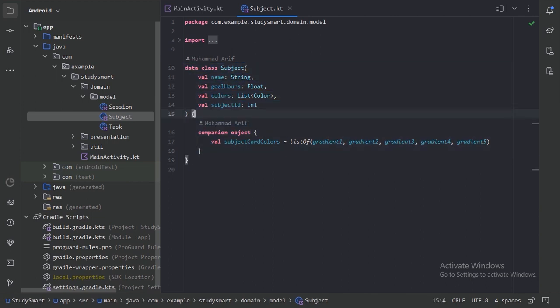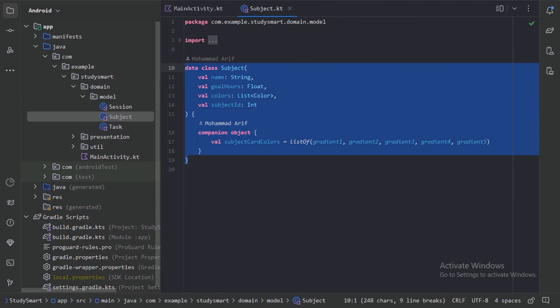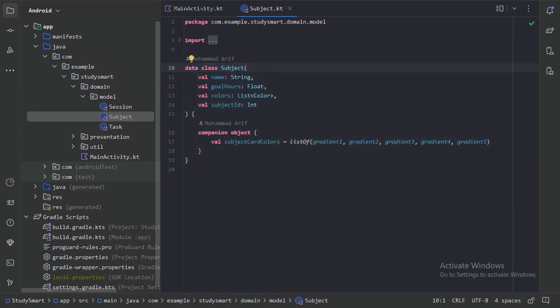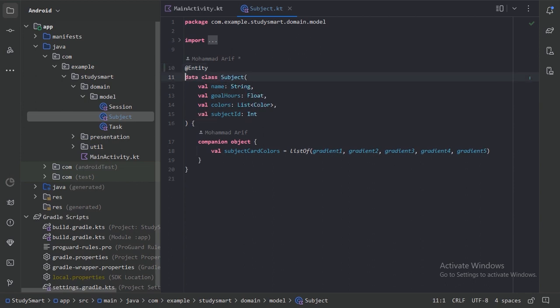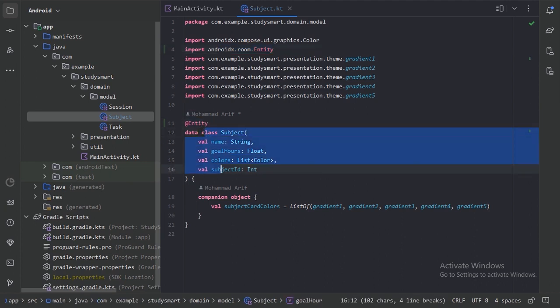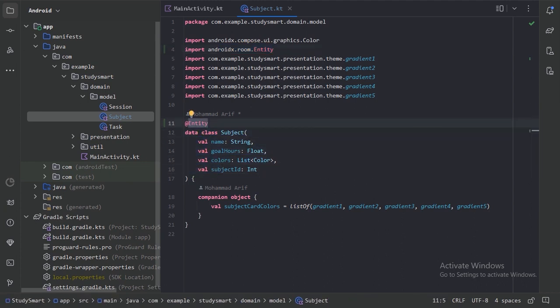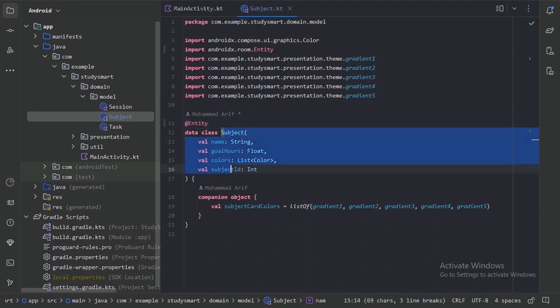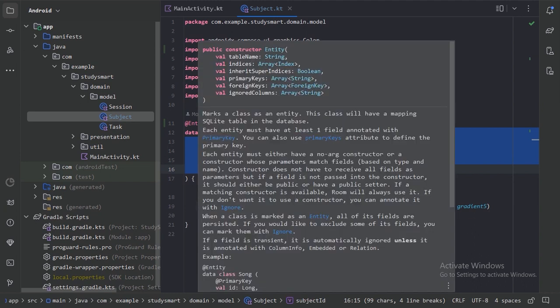So to use this subject data class as entity, first we need to annotate this with entity annotation. Let's import this. Let's maximize these imports. So here we can see this entity annotation is coming from that room library. So by annotating this data class with this entity annotation, we are telling the room database to consider this subject data class as the entity.